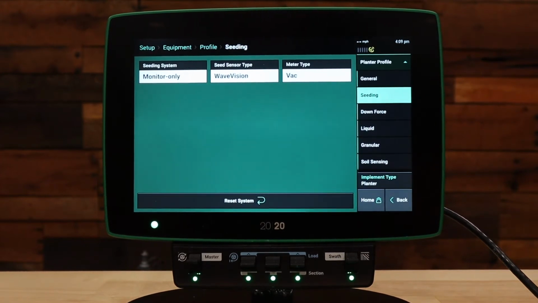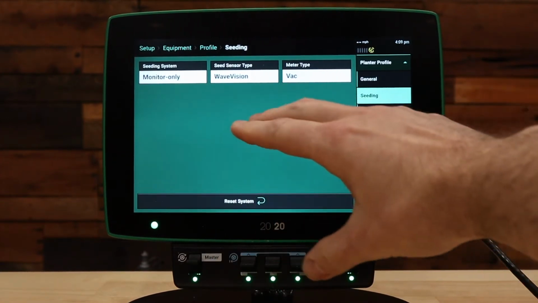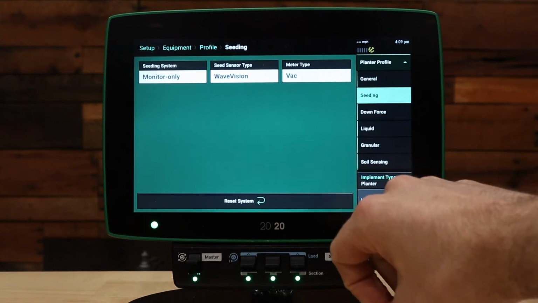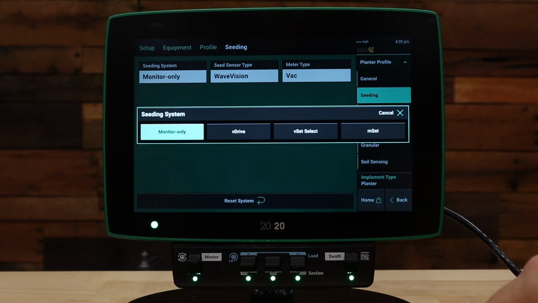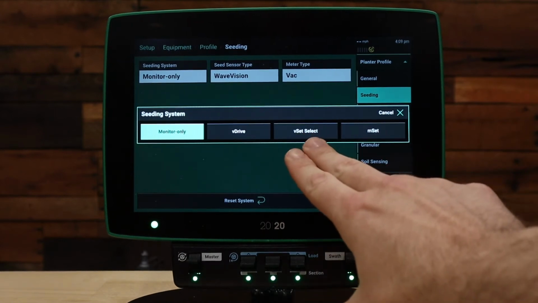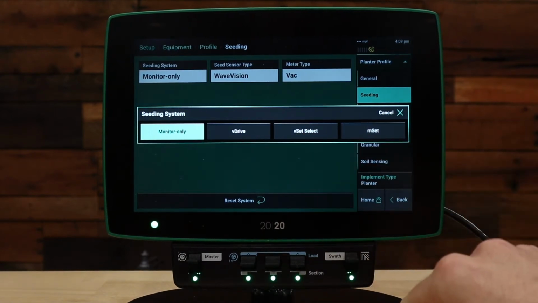Under our Seating tab, we will need to select our seating system as well as our seat sensor type. In this case, we'll be setting up an mSet system. Press your seating system and select either vSet Select or mSet.